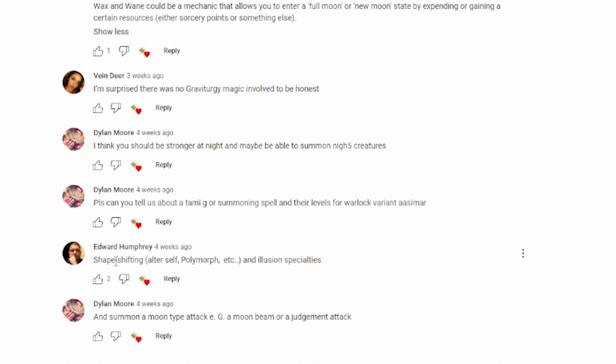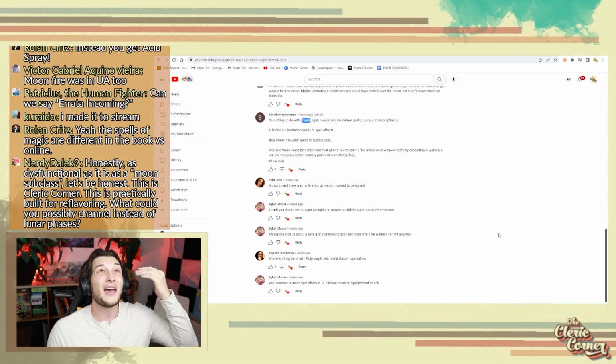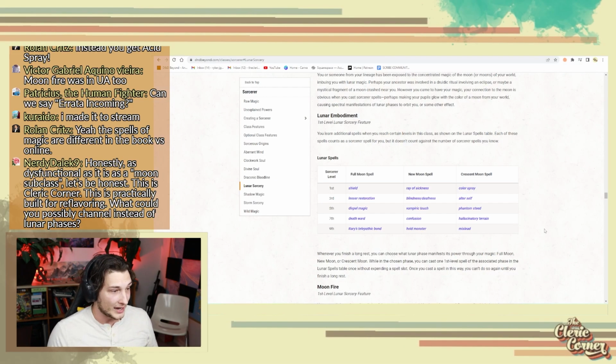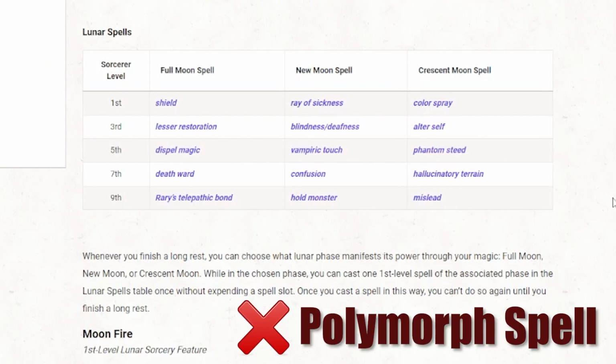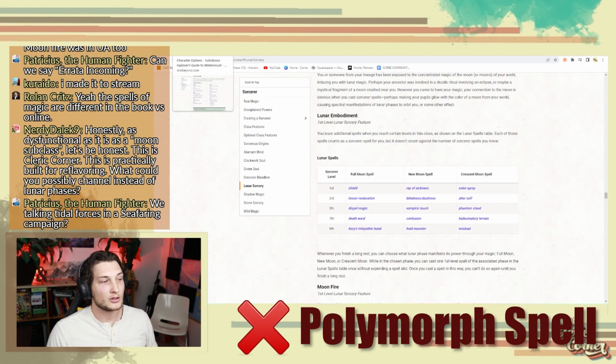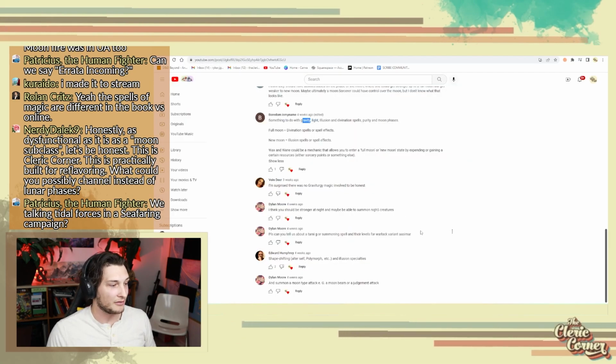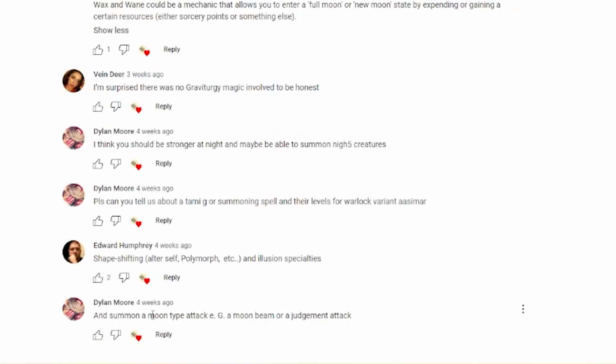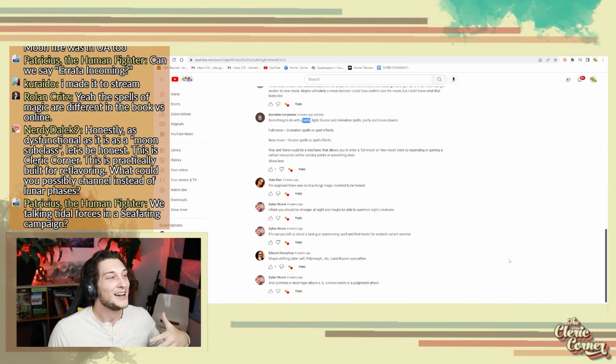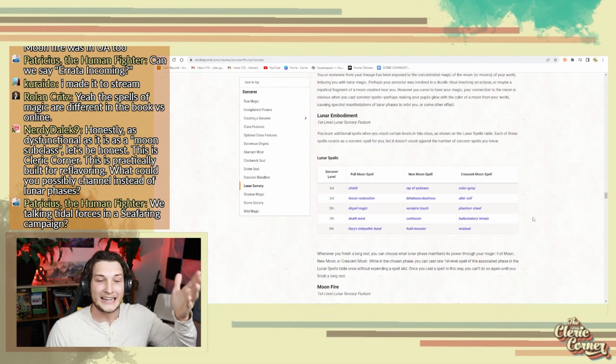Edward Humphrey. Oh, here we're talking about the werewolf. So shapeshifting, alter form, polymorph, and illusion specialties. Polymorph would be an excellent spell for a sorcerer. Do they get it for a moon sorcerer? They do not. They do not get the polymorph spell. Another spell that the lunar sorcerer does not get that maybe they should have. And then the last comment, Dylan Moore says, I summon a moon type attack, e.g. moonbeam or judgment attack. So we leave off where we began, with the lunar magic sorcerer needing moonbeam above all else.